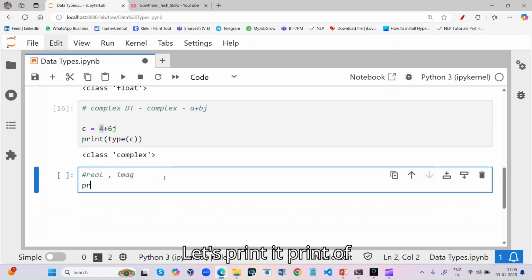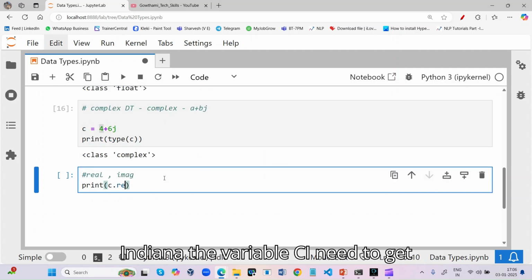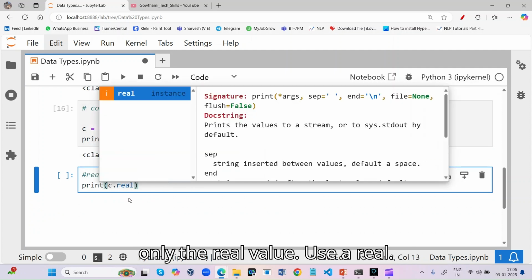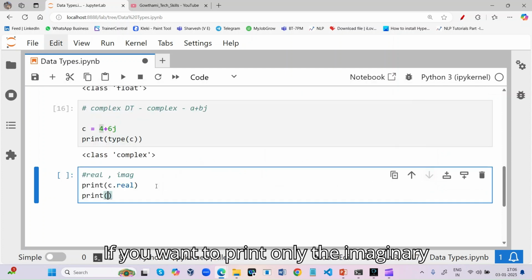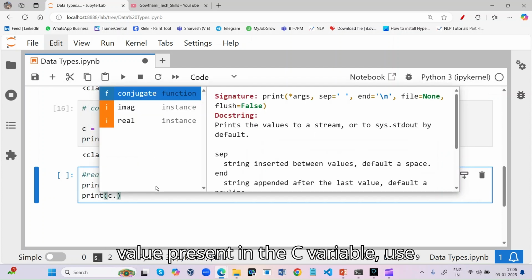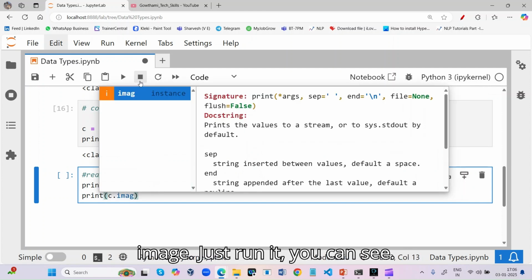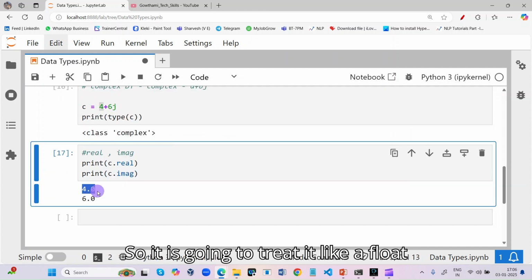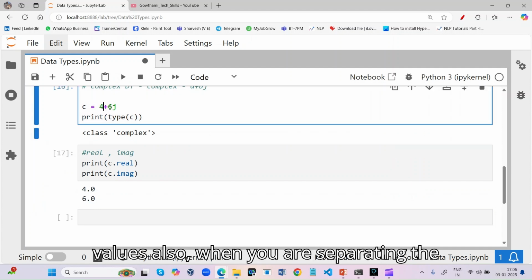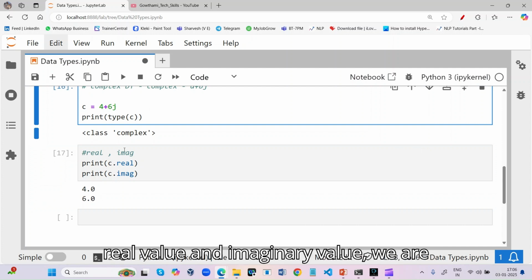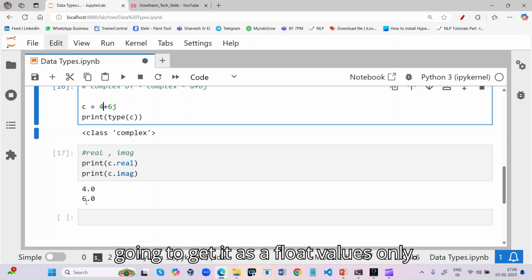Let's print it. Print, in the variable c, I need to get only the real value. Use real. If you want to print only the imaginary value present in the c variable, use imag. Just run it. You can see it is going to treat it like a float value. Even if we are giving integer values, when we separate the real value and imaginary value, we are going to get float values only.